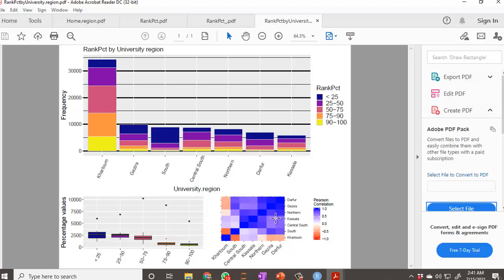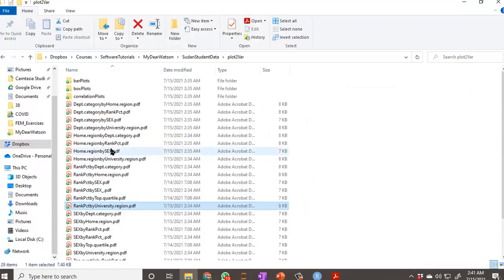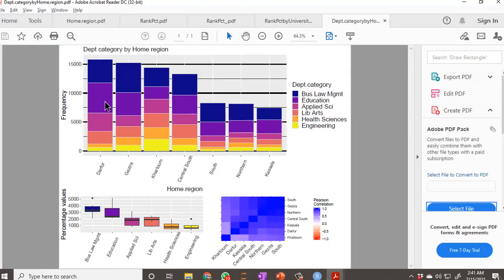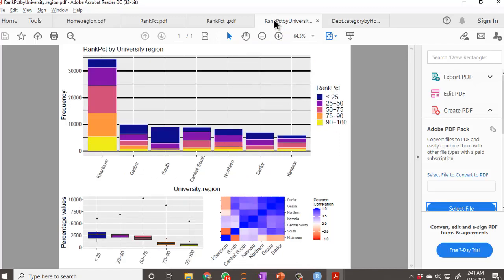So you may read about the significance of these plots. I want to emphasize that the My Dear Watson software generates all combinations of two variables. So you can look through these graphs one by one and find those that are interesting. I think that this rank percentage by university region is interesting, so I want to explore this relationship further. I'll generate more plots that indicate the relationship between these two.